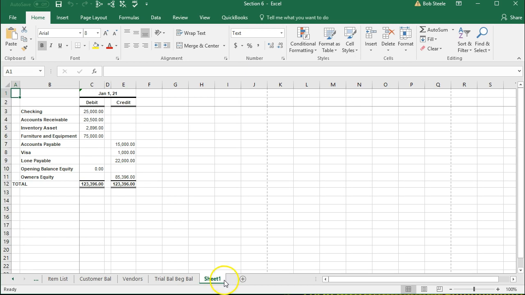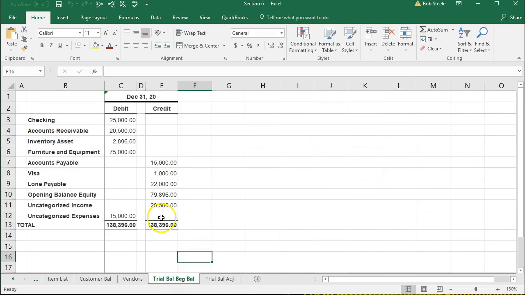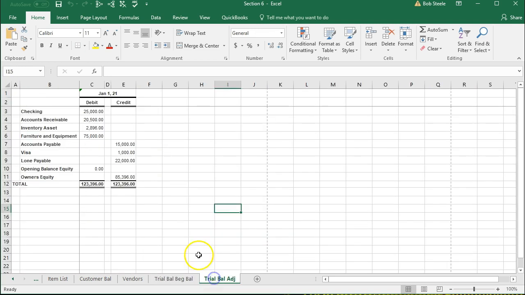Then we want to rename it. So I'm going to double click on it, and I'm going to call it trial balance adjusted, ADJ. And so it looks just like we had before. Last time we left off with a trial balance that was unadjusted. And now in this tab we have a trial balance that we've adjusted, now making this basically 0.